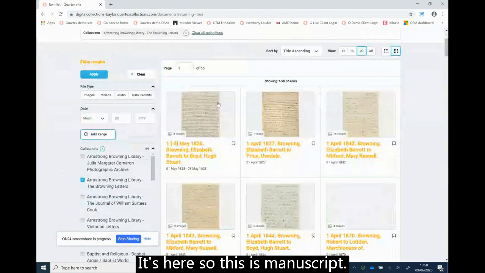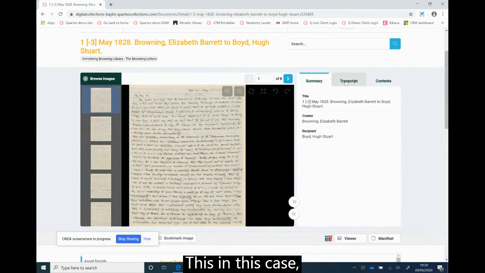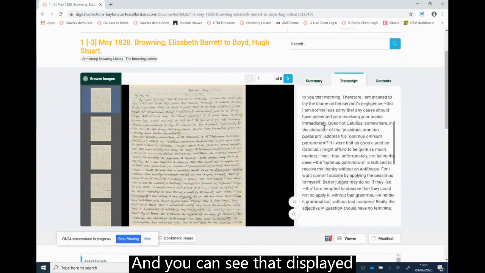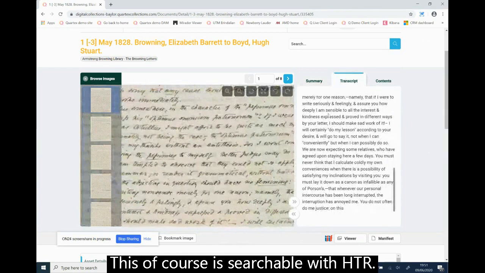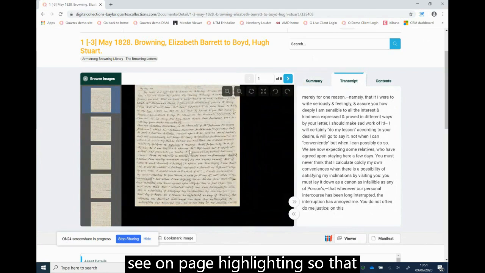So this is a manuscript, and again, you can browse images here. And the transcript, this was a pre-generated transcript of these pages, and you can see that displayed alongside the assets themselves. This, of course, is searchable. With HTR, as Darryl referenced, if you HTR a manuscript item in Quartex, you don't see the transcript, but you can search it, and you see on-page highlighting. So that will show.